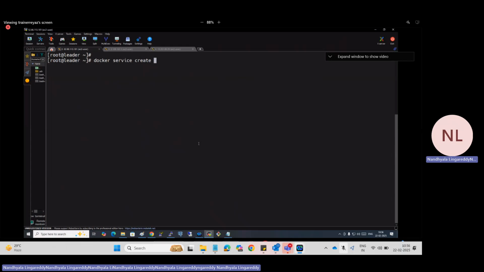Tell with me, Docker service create. What's the service name you're creating? Internet banking. In Docker Swarm, we call it Docker service, so you're creating a service. And then we have --replicas. Replicas means how many containers you want to create for internet banking only. Tell me how many containers you want me to create. 3, your wish.